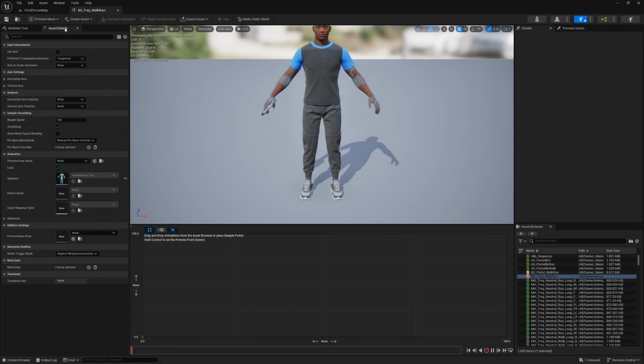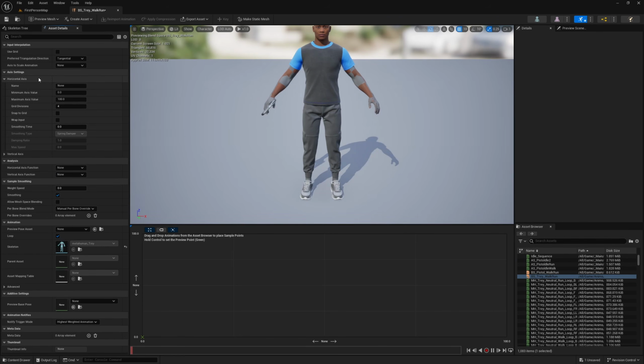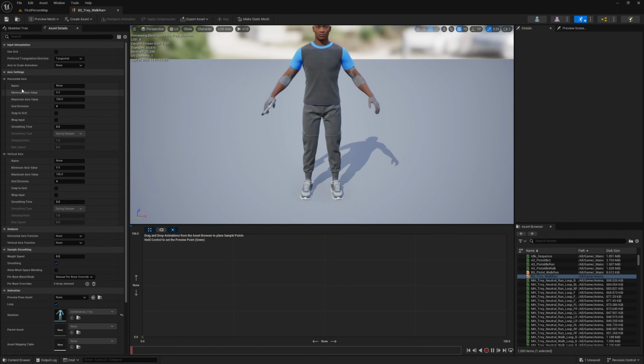And the first thing we want to do is head to the Asset Details tab here, and we can drop down in Axis Settings, Horizontal Axis and Vertical Axis. The horizontal axis, we can change the name to Direction. The minimum axis value will be -180 to +180. And let's change the grid divisions to 8 and switch on Snap to Grid. So that means that this horizontal axis will be the direction that our character is sort of moving in. The vertical axis, we can change the name to Speed.